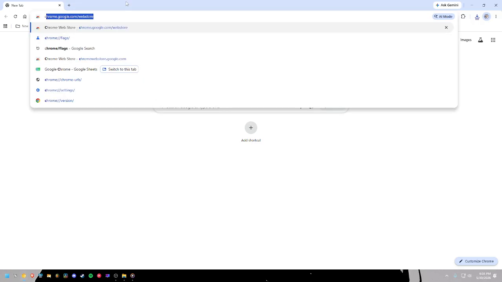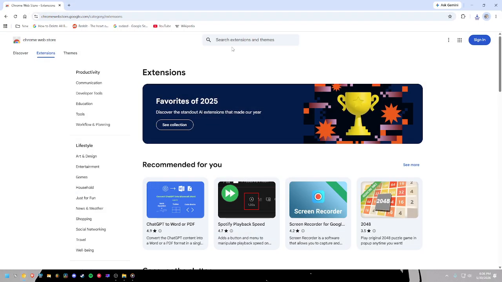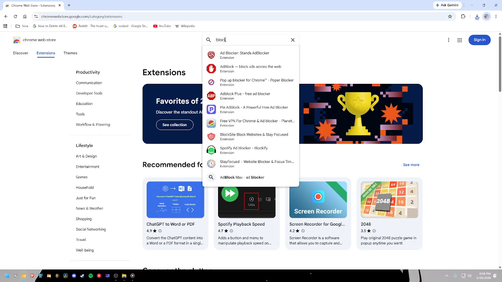Next, go to Google and search for Chrome Web Store. Once you see the Chrome Web Store in the search results, open it. Inside the store, use the search bar to look for Block Site. When you find Block Site, click on it to open the extension page, then click Add to Chrome.